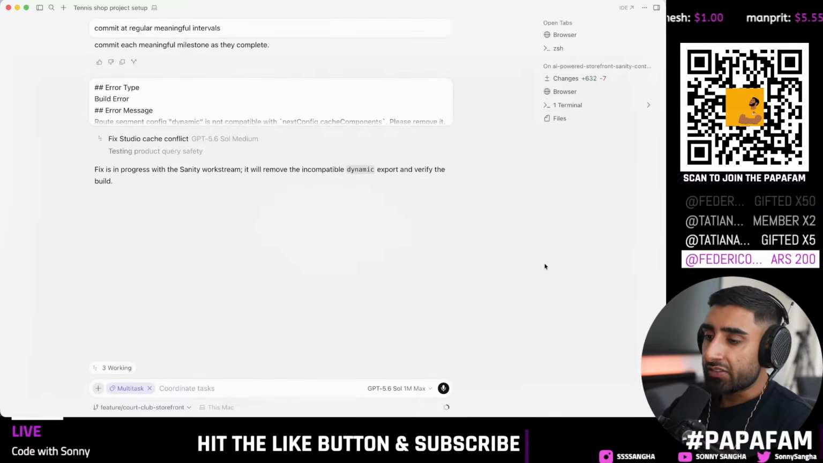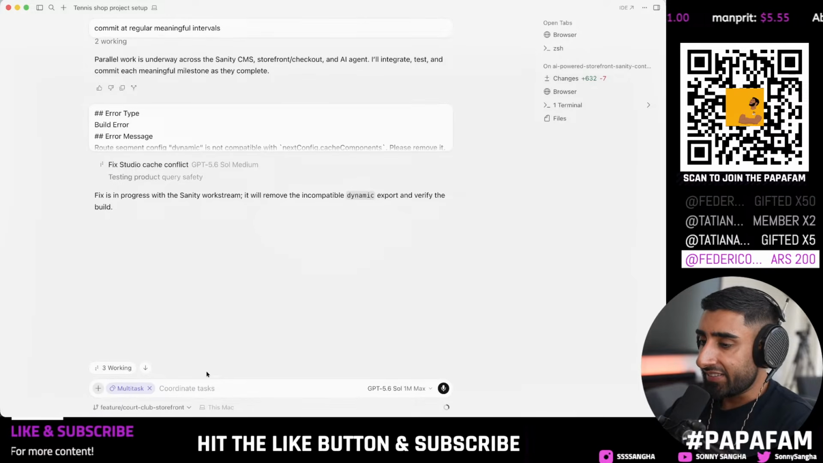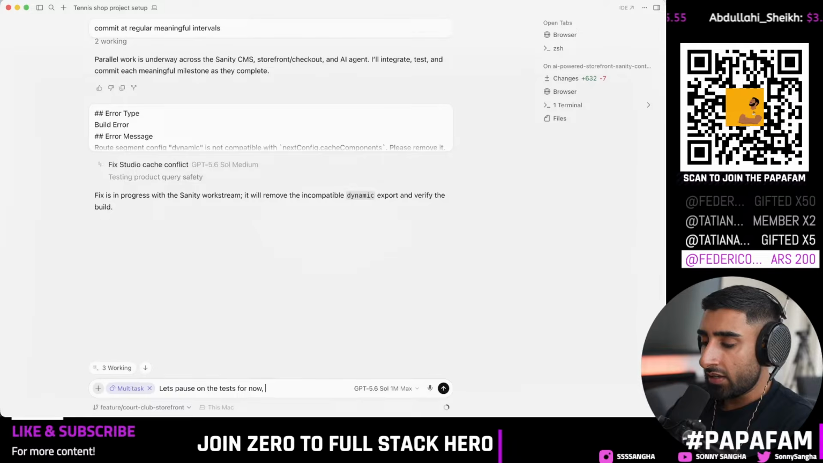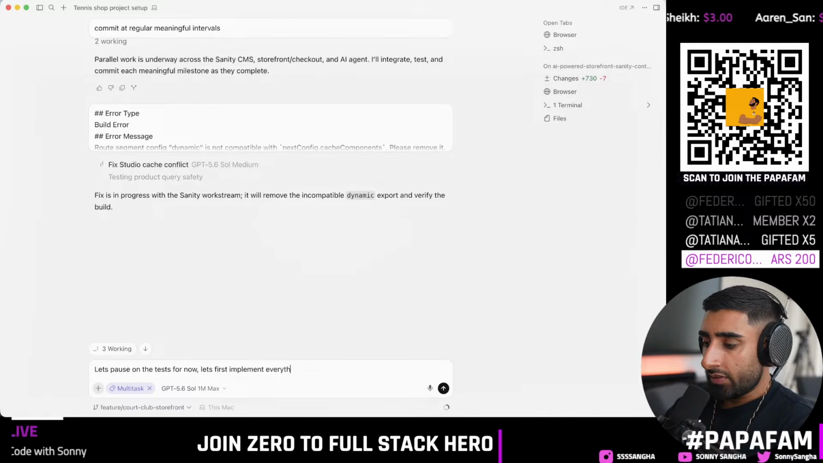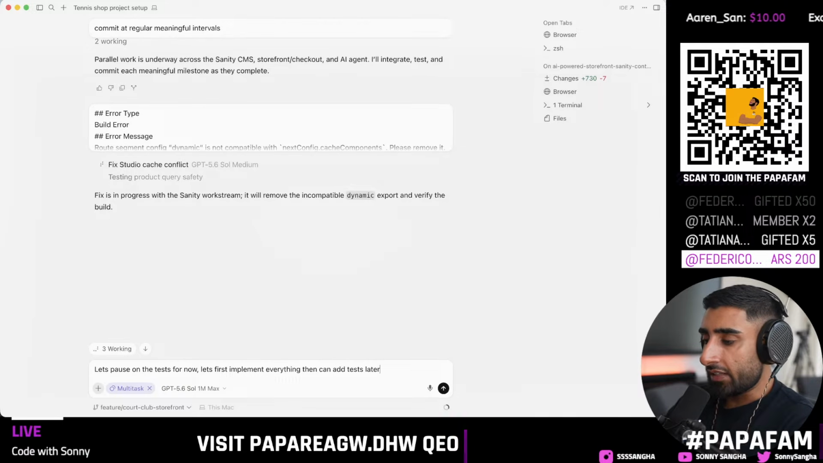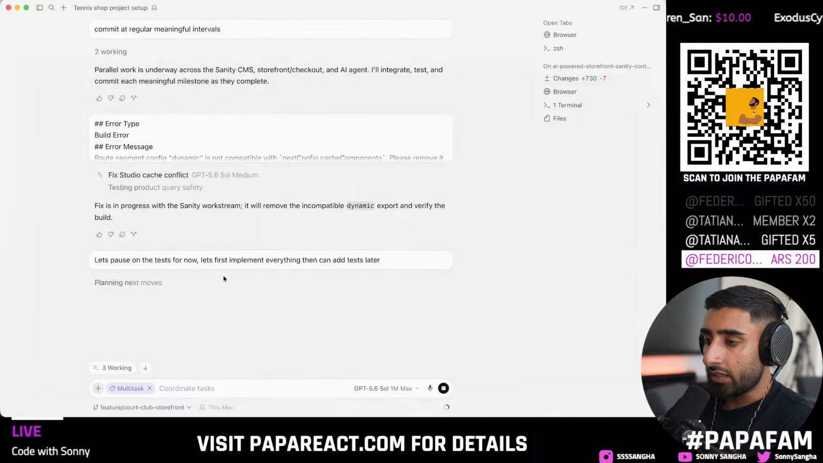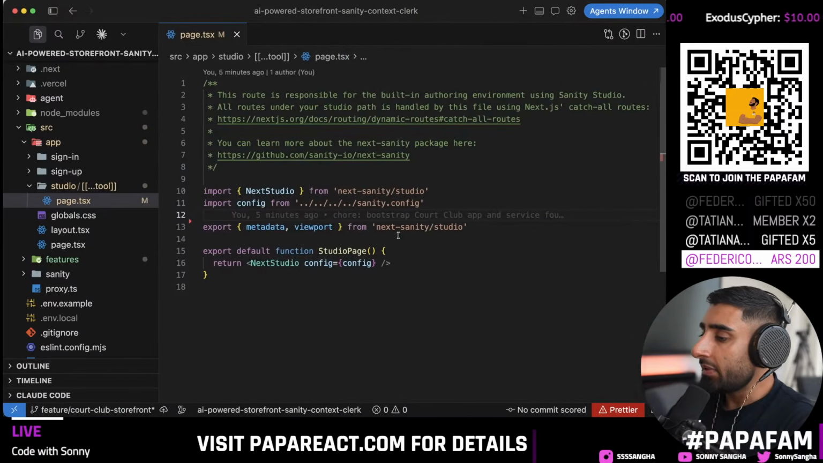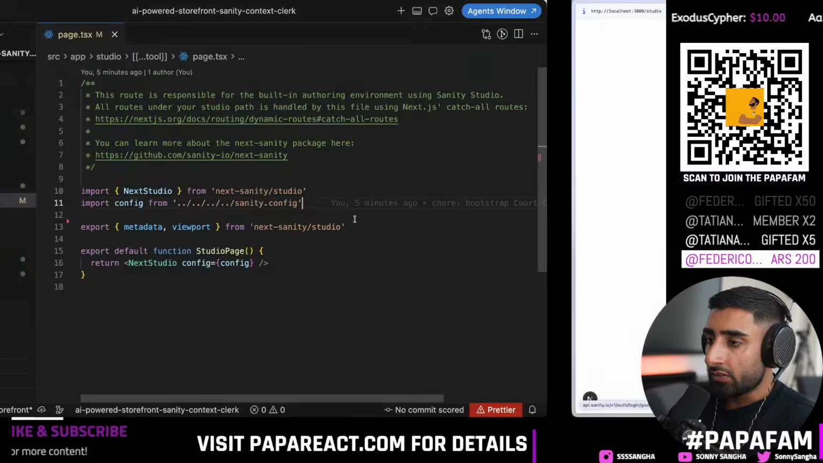Filters.test. So it's doing so many tests. This is the only thing. Okay. So I'm actually going to say let's pause on the tests for now. Let's first implement everything, then add tests later. I could test later, right? So again, you can feel free to do that with yours or let it do the test. But for me, I feel like it is a bit kind of crazy on the testing side, right? So now it's removed that.